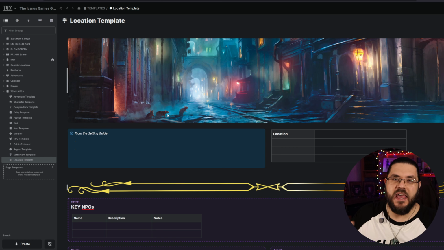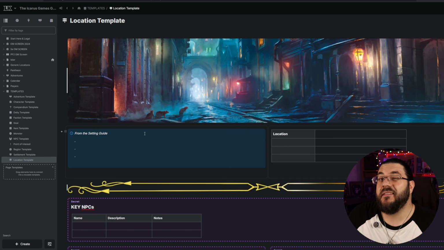And then finally, a generic location template. So if you've just got a location on the map that isn't necessarily a settlement, but you want it to have its own fixed pin, this is what you would use. And there we have it. That is my LegendKeeper GM Bible. This is the material that I've been using to run my games for years now in LegendKeeper every single week.